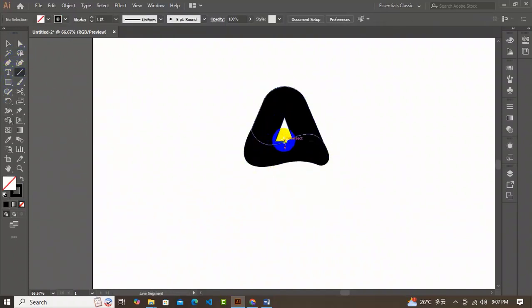Now I am going to make a line over here. To remove that part, just go to the Line Segment tool and draw a line over here, and go to the Selection tool and select everything. Then go to the Shape Builder tool again, press and hold the Alt key from your keyboard and click here.